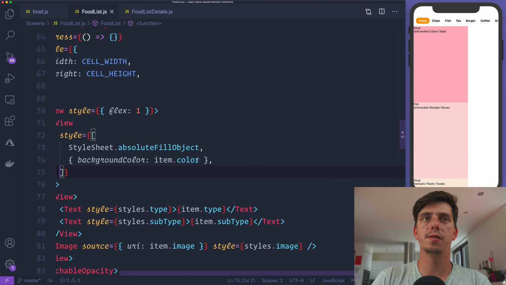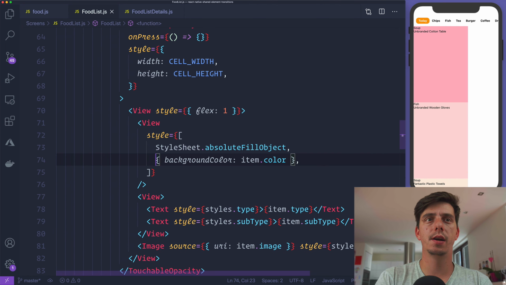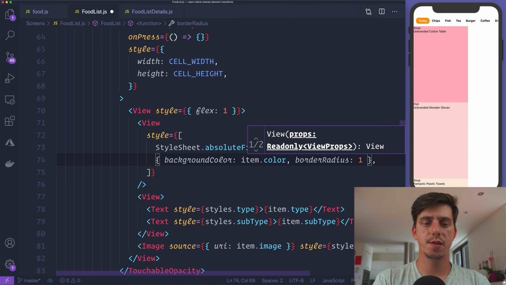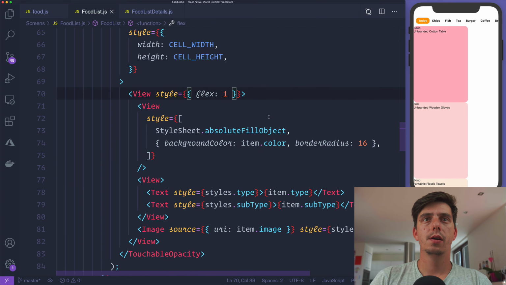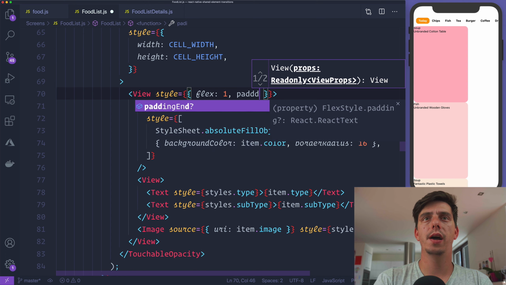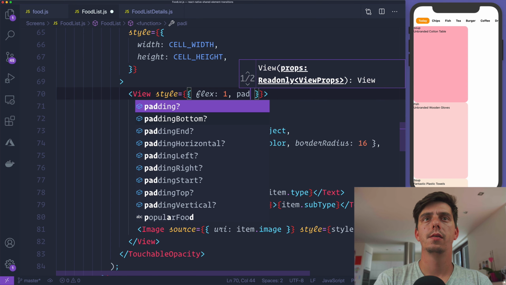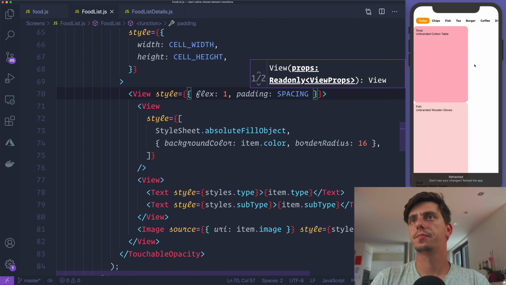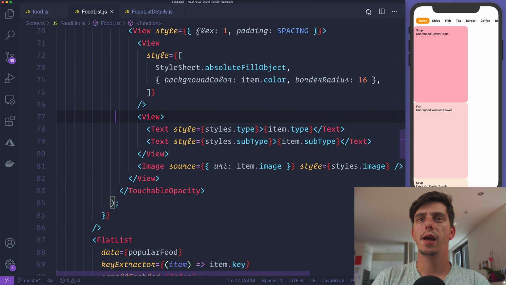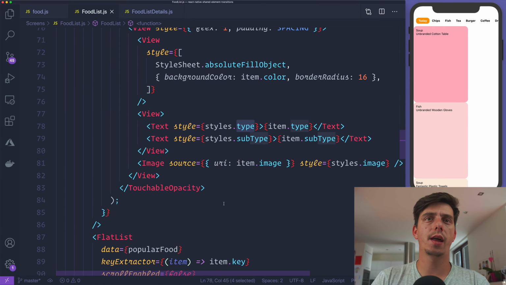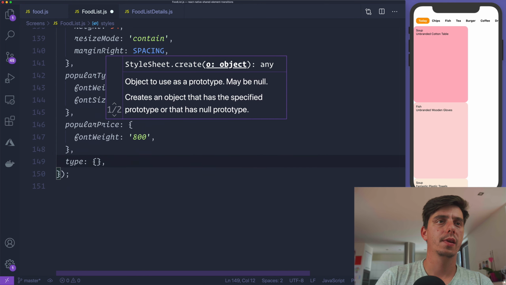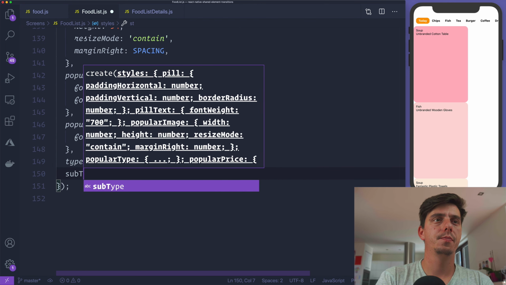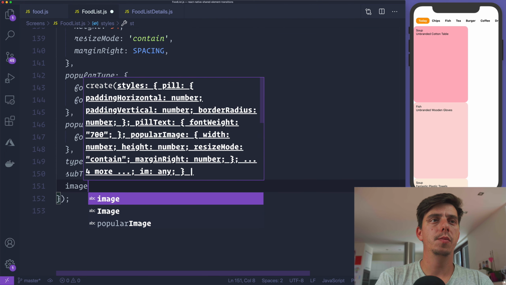So we have this beautiful design here, and let's apply a border radius of 16. Great. And now the whole item should have a padding of spacing. So we create some breathing room. And now let's style the type and subtype. So we'll have here type, subtype, the image.